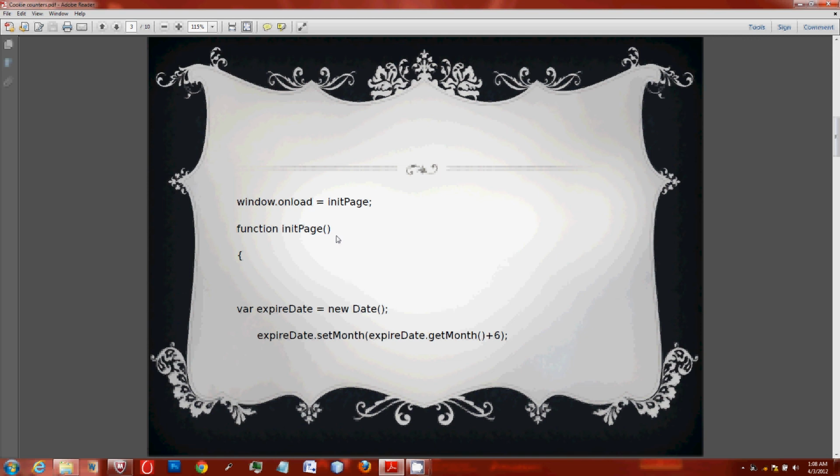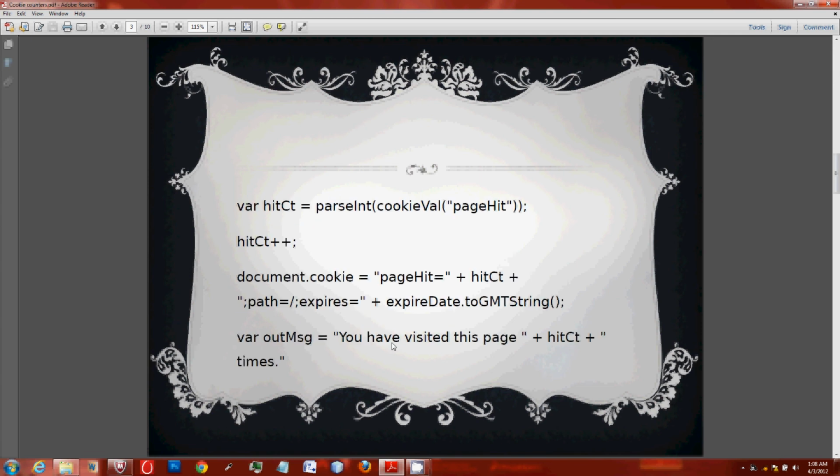Here's the init function. As usual, we first set the expiry date, and here we set the expiry date as 6 months into the future. And here we initialize a new variable called hit counter. The hit counter will get the value of pageit, change it to an integer, and store it in the value. Here we increment the value of hit counter by 1, so whatever value it has, 1 will be added to it.